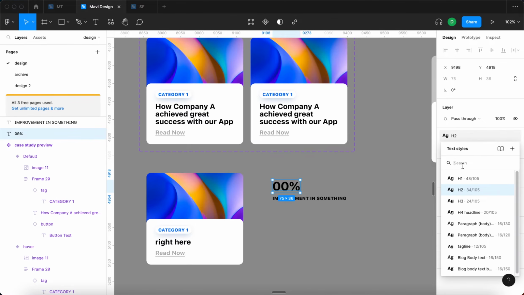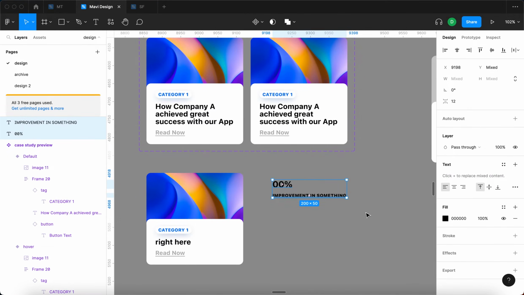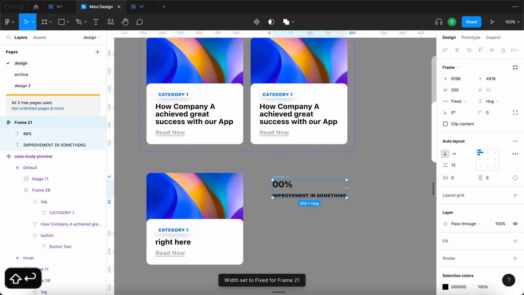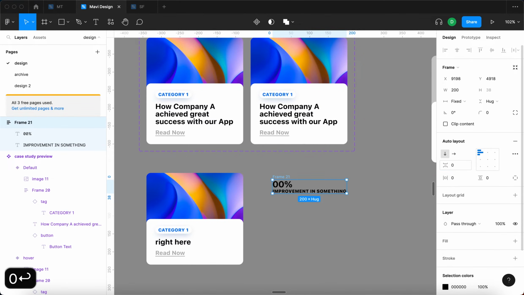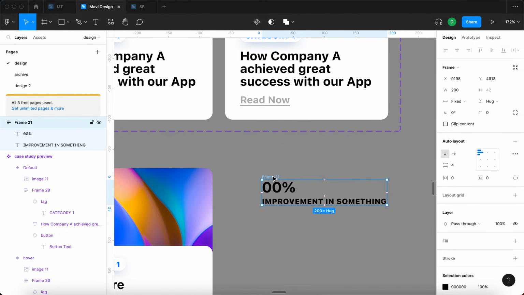No, let's just stay at H3 for now. I'm going to select both of these text objects, press Shift A, and then enter, and again fill container on the horizontal resizing to again have this responsive behavior. I'm also going to change the spacing to 0 probably, or something really small like 5, 4, something like that. And of course, then I'm gonna change the name to metric 1.